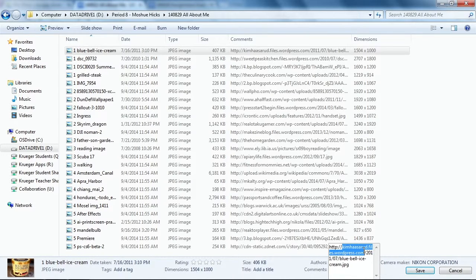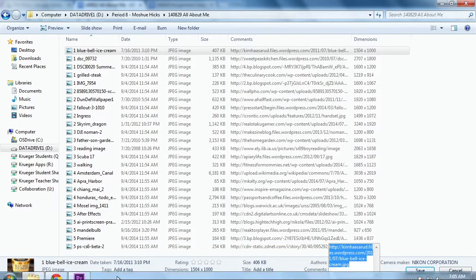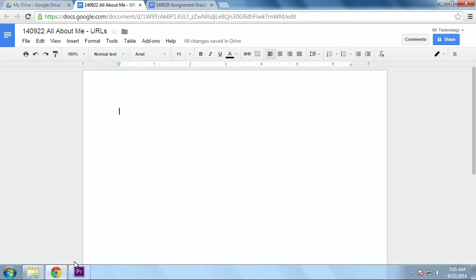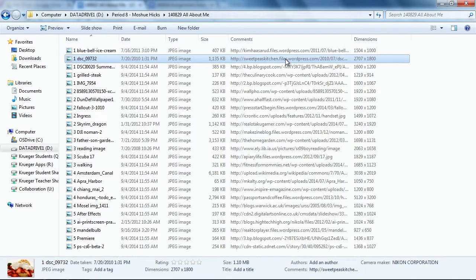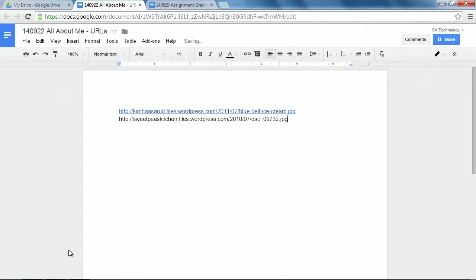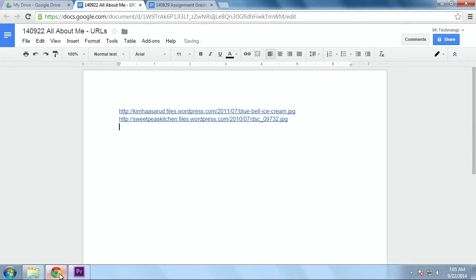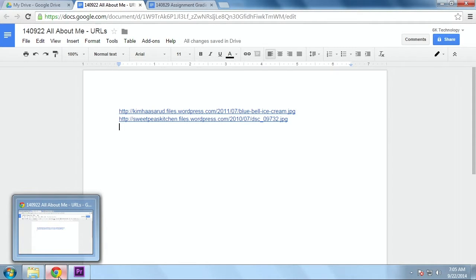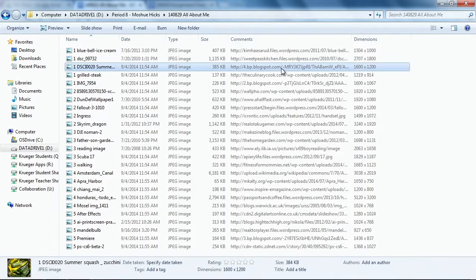Now, in order to simplify things, I'm simply going to highlight, Control-C, and then jump over here, Control-V. And I'm going to do that over and over, getting each of my pictures' URLs. I want to see a document that's got the complete URLs, and then we will extract the part that we actually want to show in the credits. So let me go ahead and do that one by one. This is going to take a little bit of time.